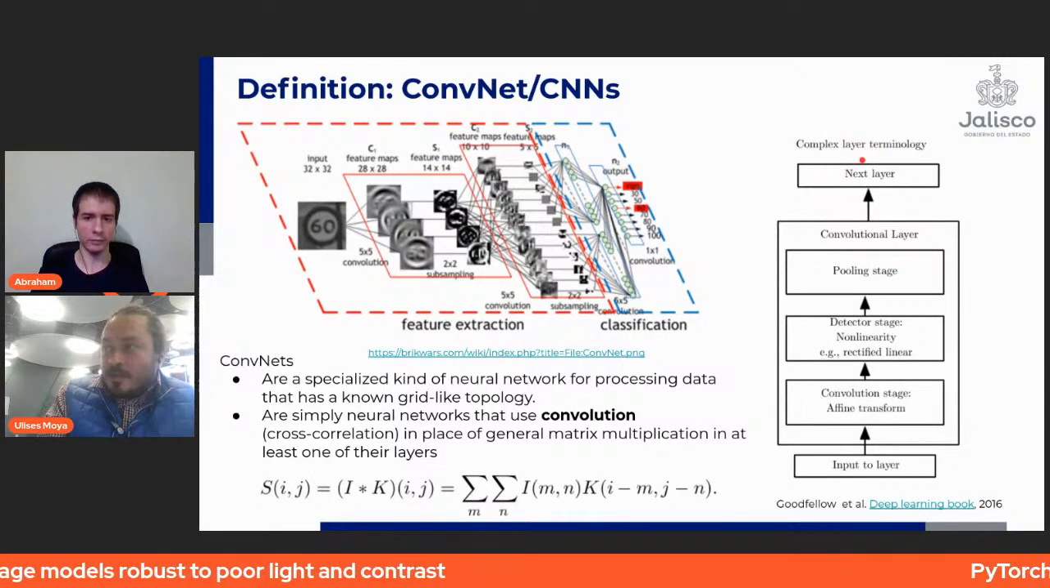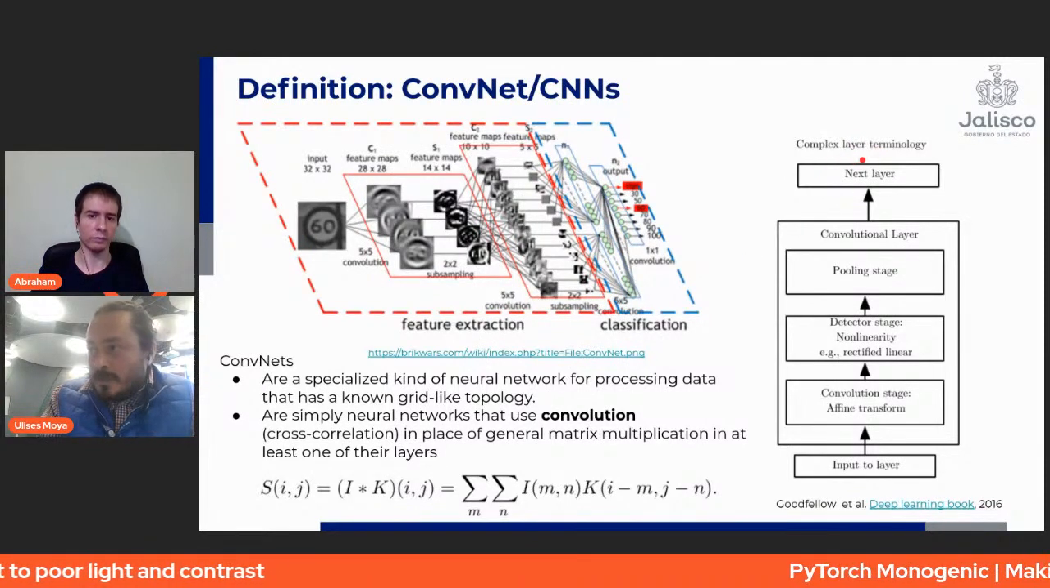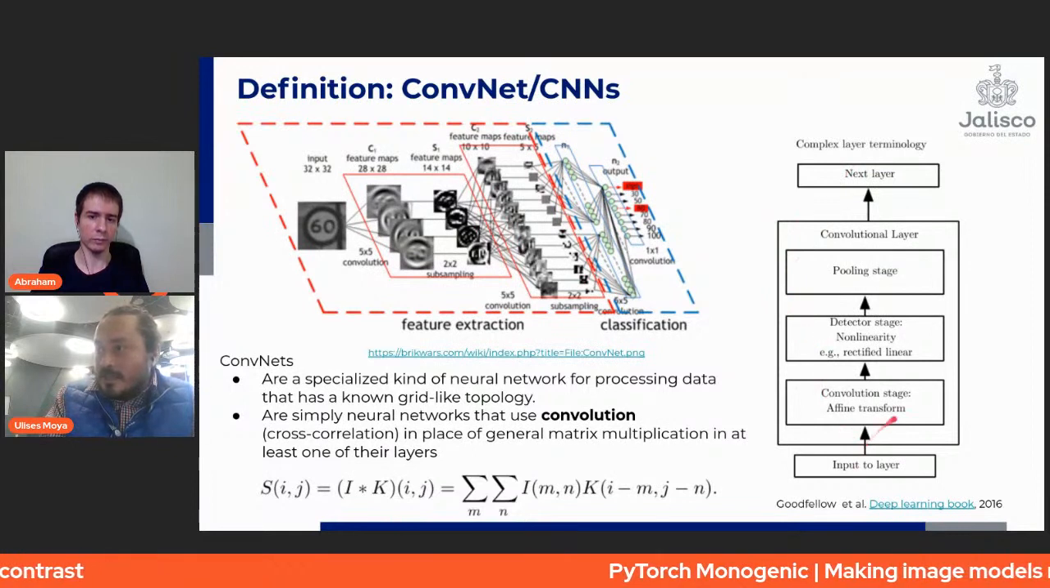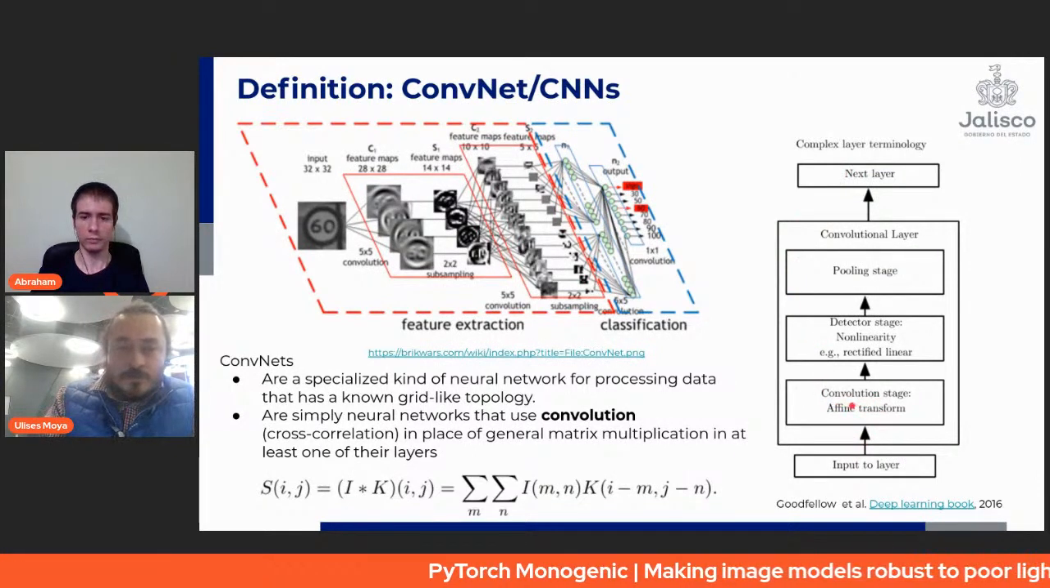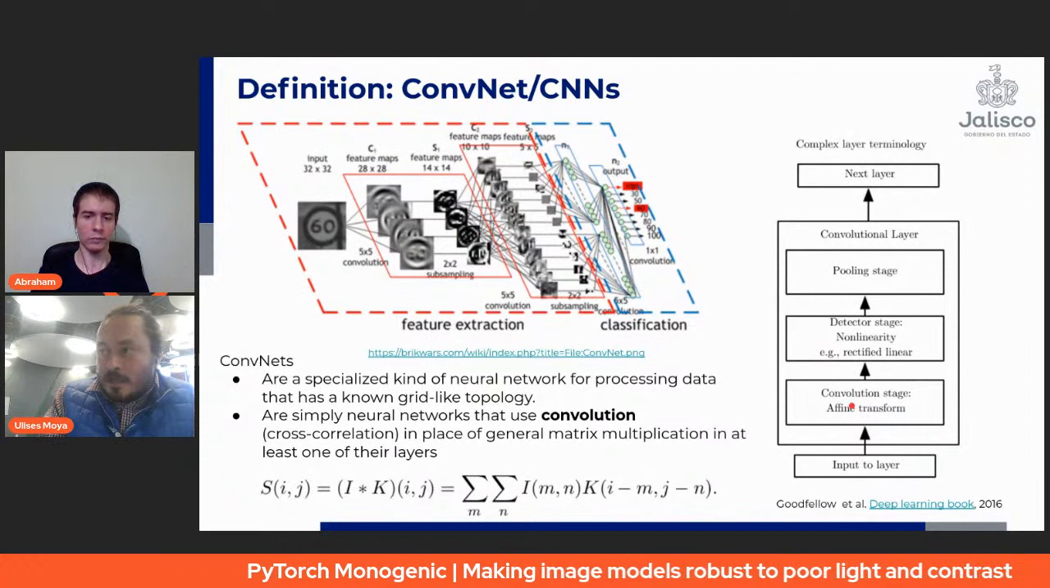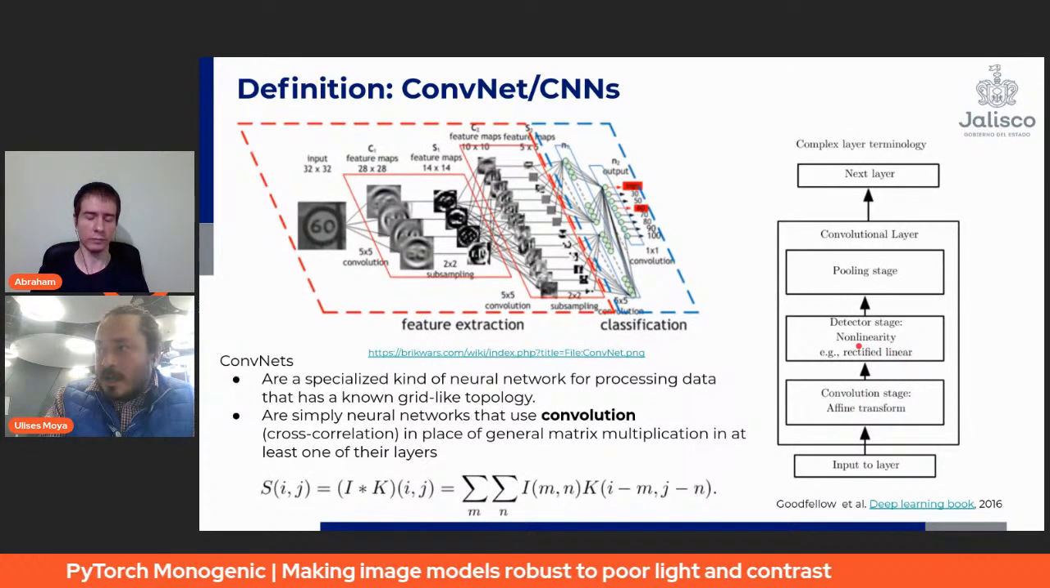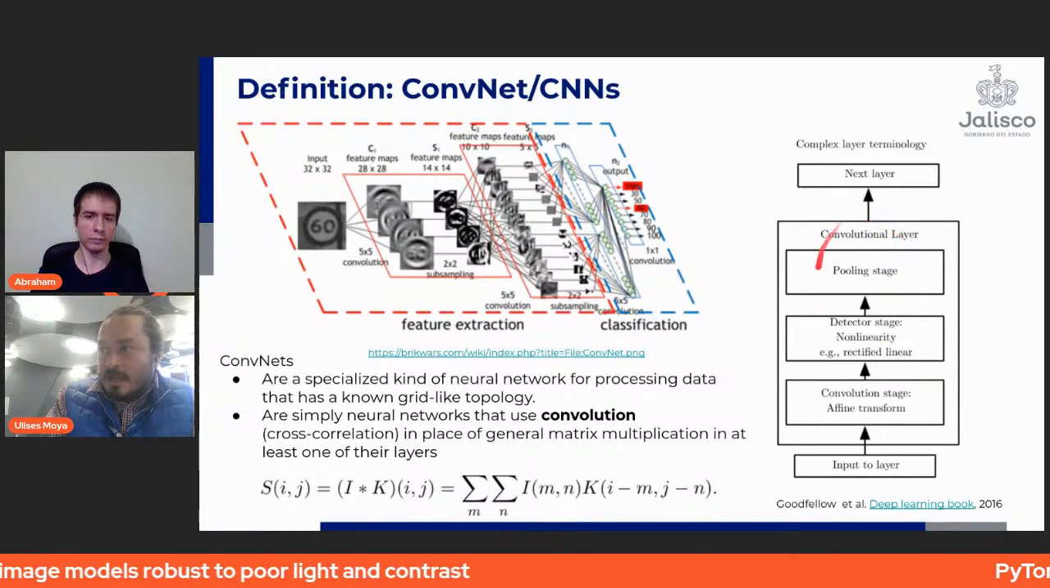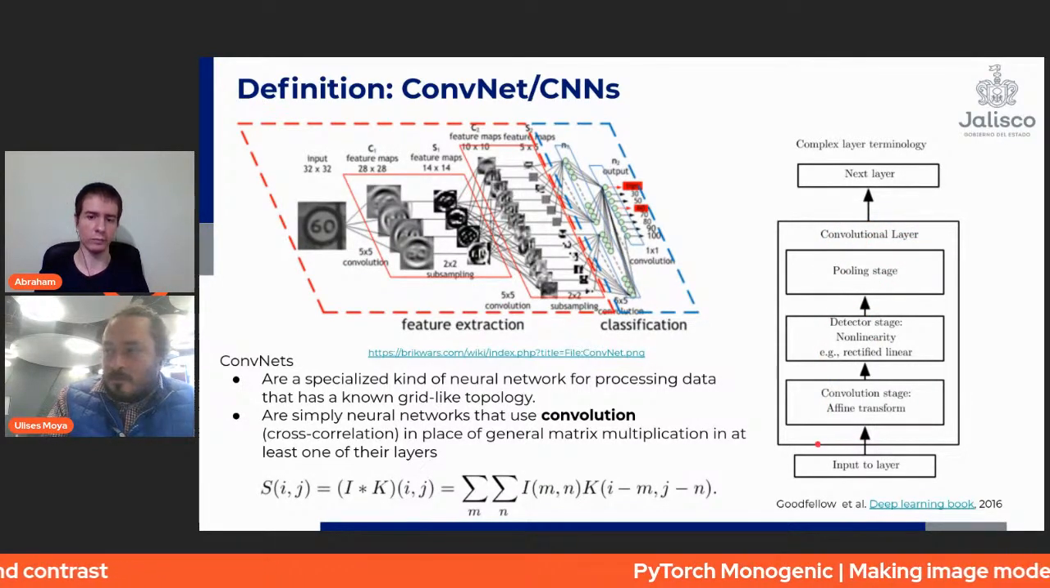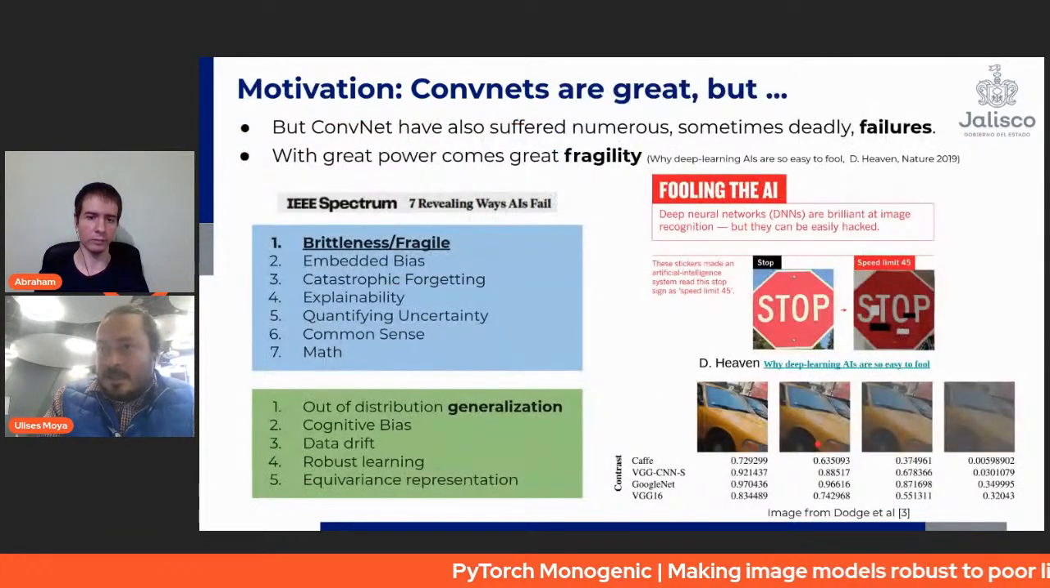A regular or conventional CNN layer looks like this. It's a convolution stage, usually in the space domain, then a non-linearity, and then a pooling stage. This is the definition of a CNN layer.